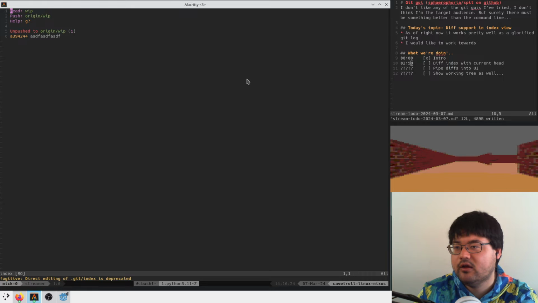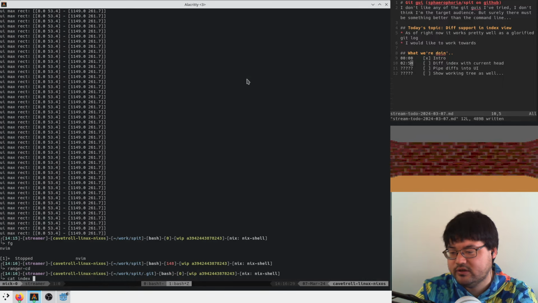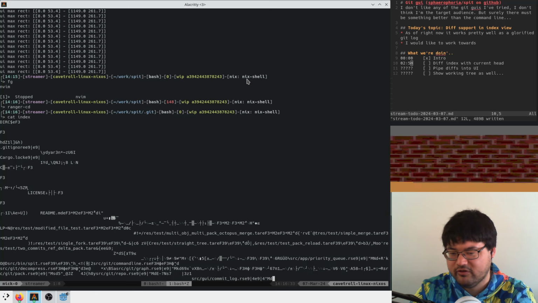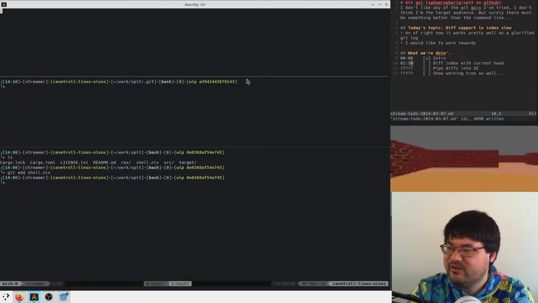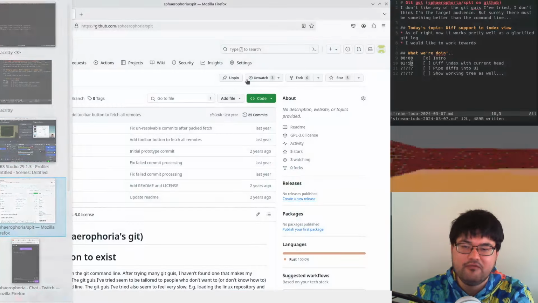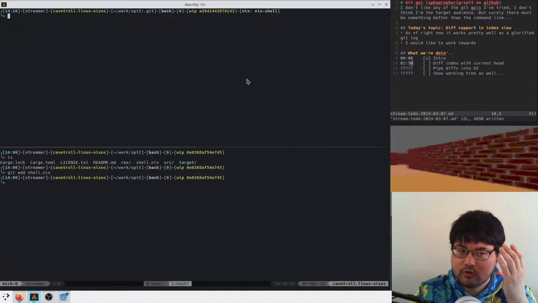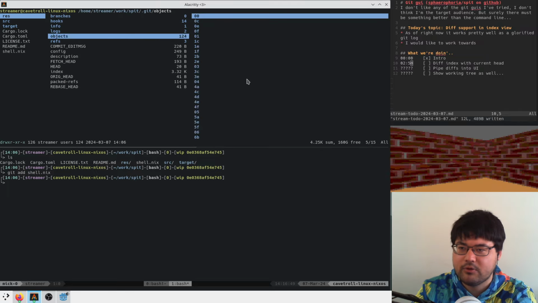What's in this? Cat index. Clear. Reset. How do I, if I remember correctly, when you add stuff to the index, it actually creates a git object for that thing. How can we test this?